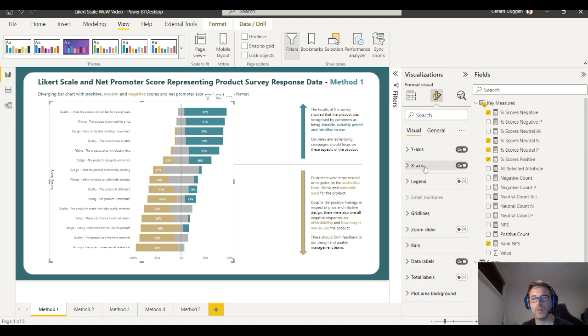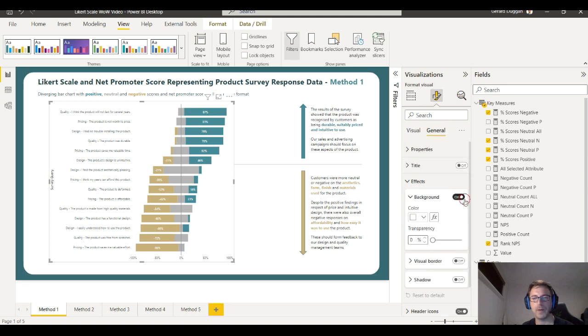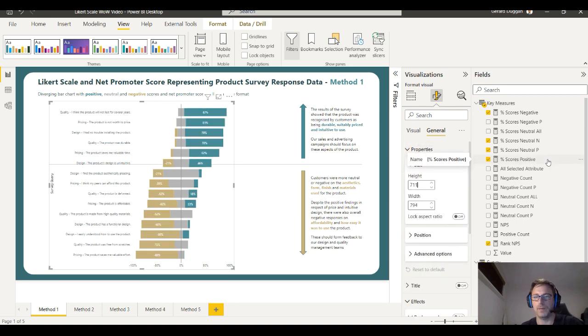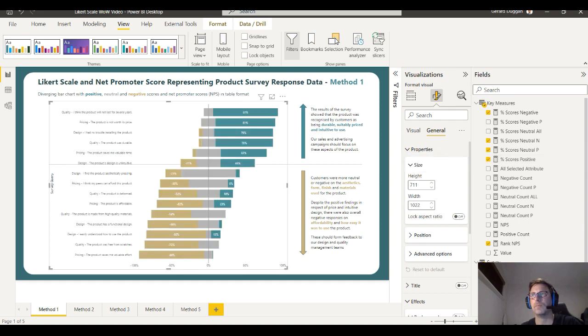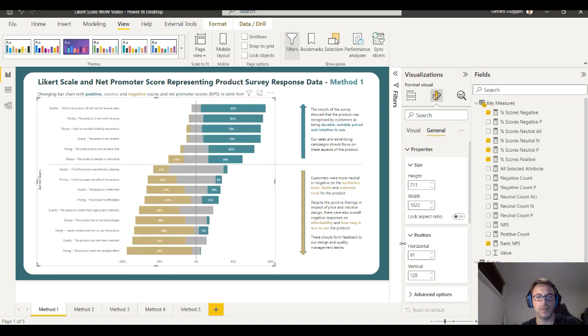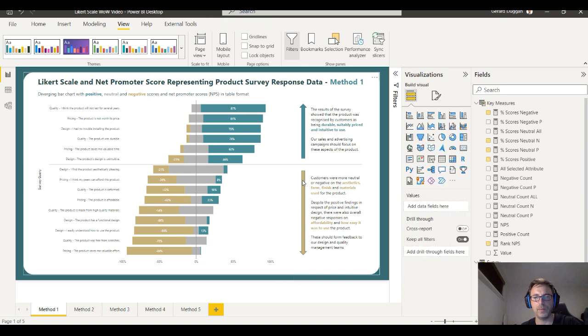I want to turn off the background color, and then I just want to adjust the height and size here. So I'm going 711. Position is 91. So got that kind of where I want. So next, I'm going to create a matrix visual.